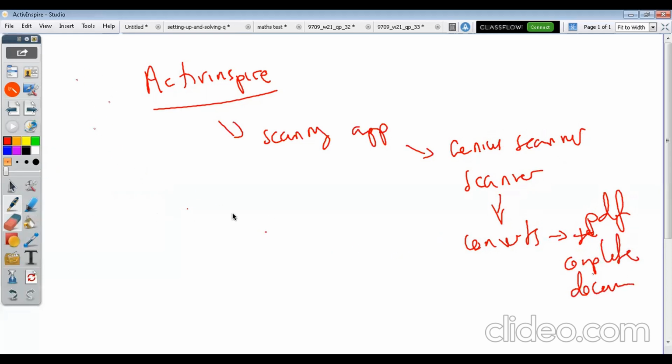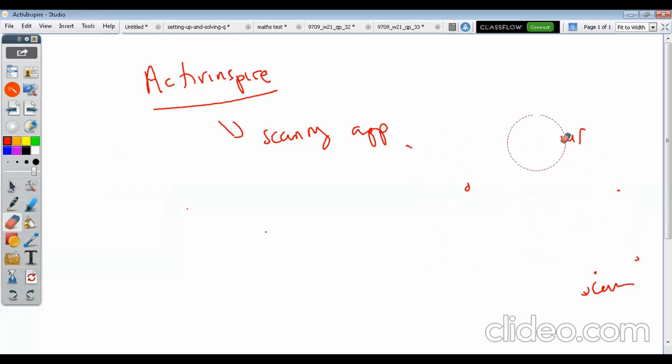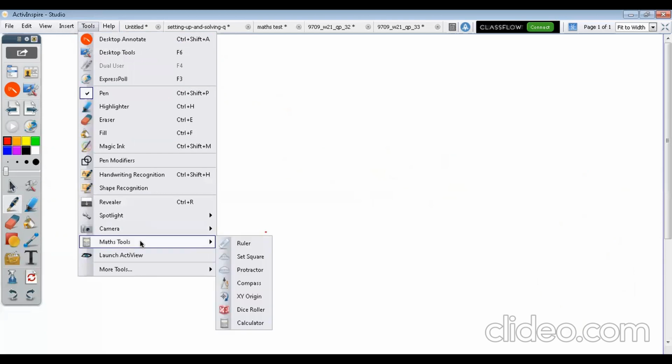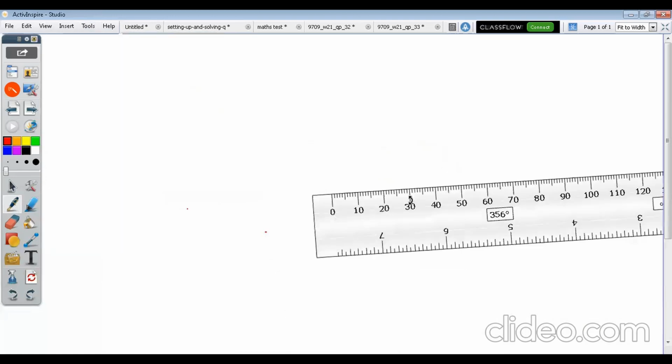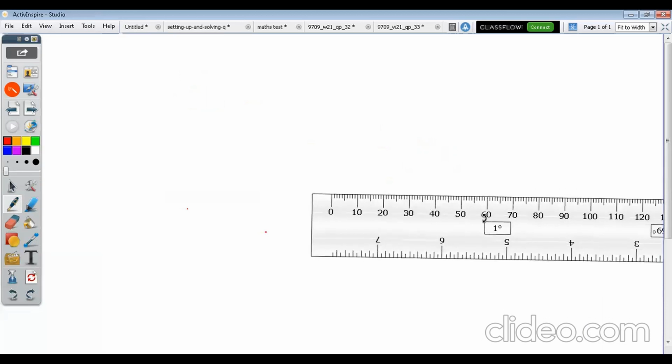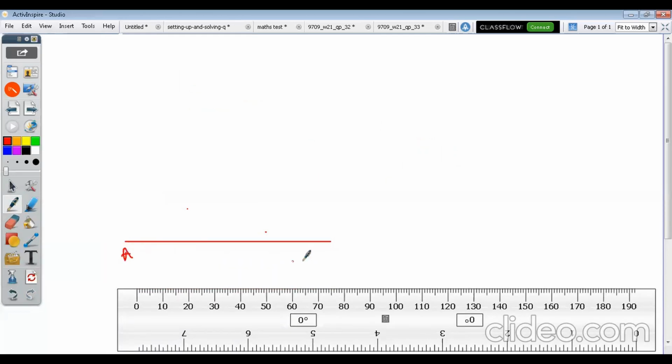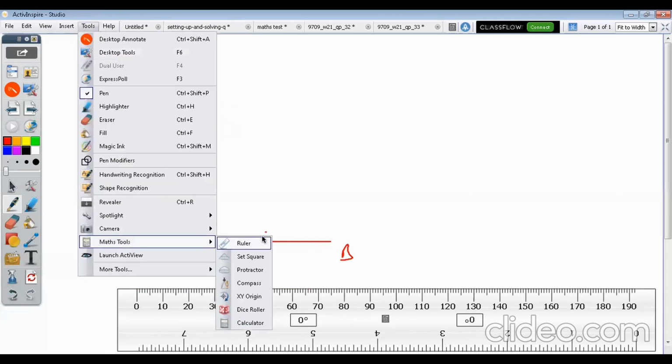But the main thing that I want to show today is how we can make use of the math tools. It has some fantastic tools here. There's a ruler, set square, protractor, compass. I'm just going to grab a ruler there. Then I'll show you. Let's say I want to do constructions, which are in the GCSE syllabus. Let's say I just want to construct a triangle with a side of 8 centimeters. Let's call this ABC. Then I'll take my protractor now and do further constructions.